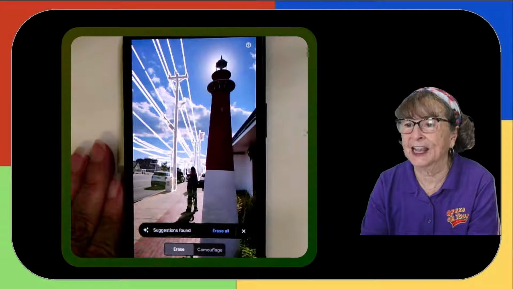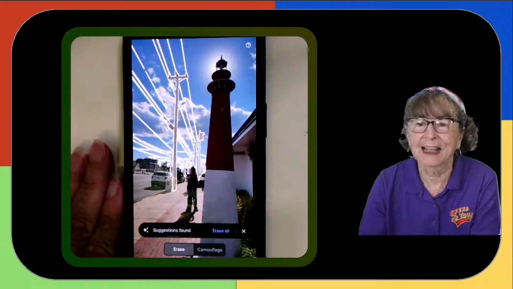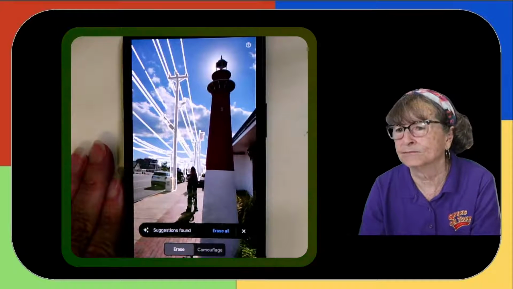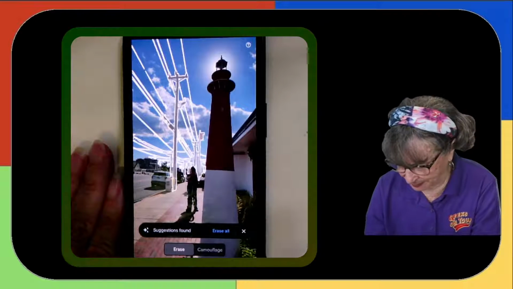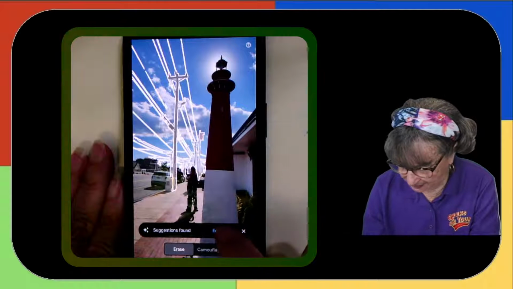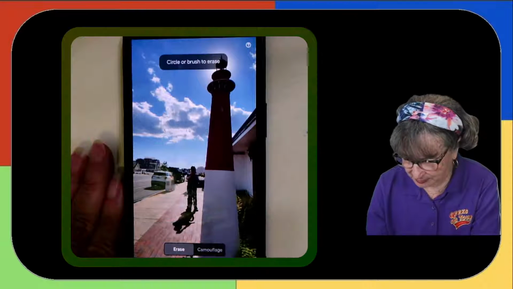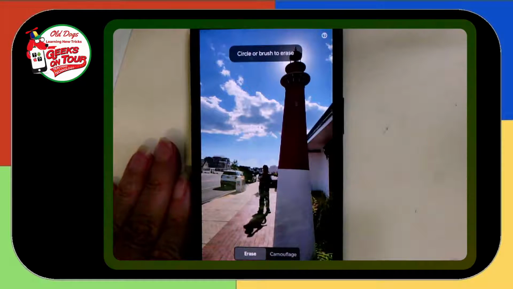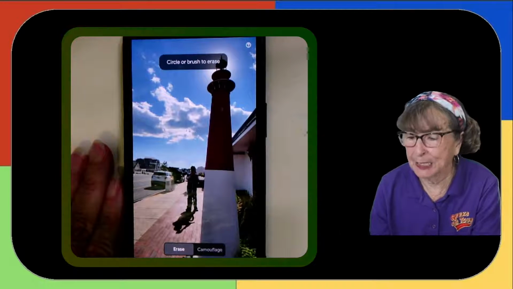and look at that. It has, via AI, decided that I probably want to get rid of all those telephone wires or electric wires or whatever they are. And all I have to do is tap Erase All. Boom. Is that a nicer picture or what?